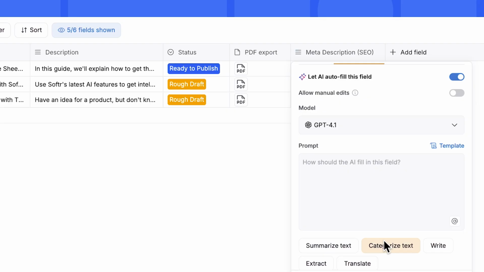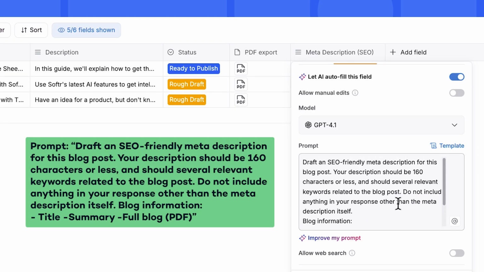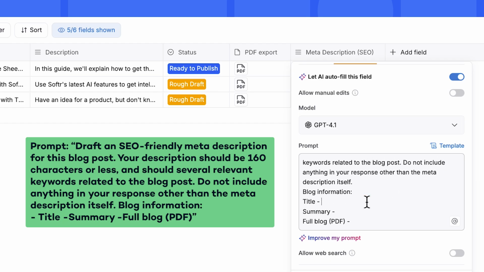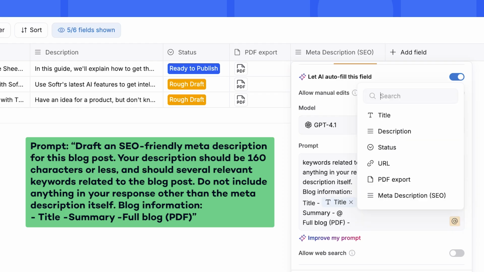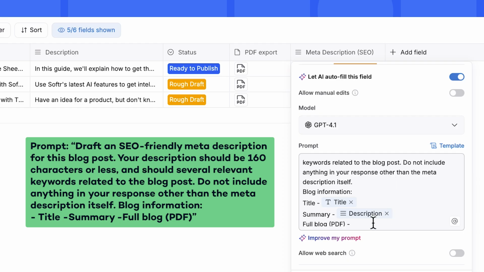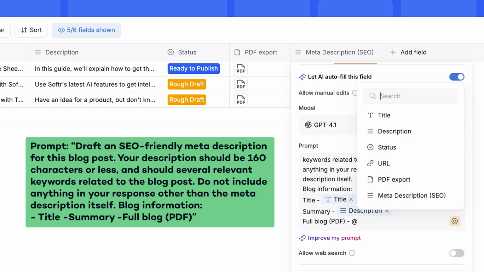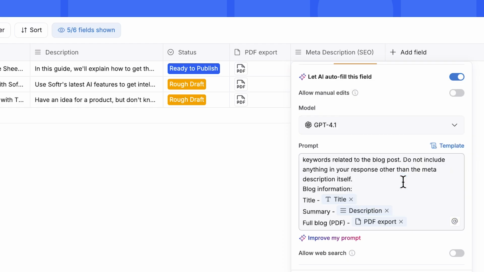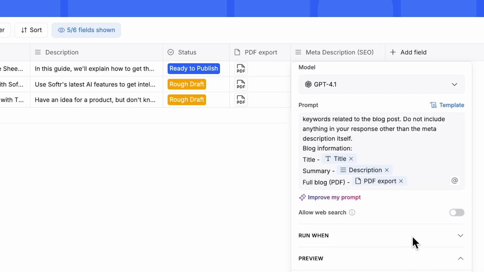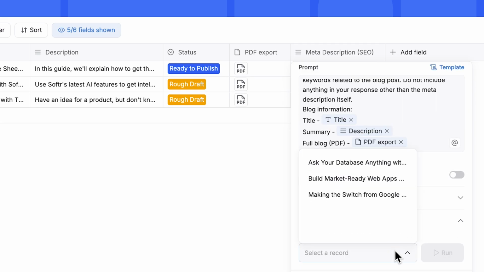Let me show you a practical example. Let's say you're managing a blog in your Softr database, and you want to automatically draft meta descriptions for SEO based on your blog posts. I'll give the AI instruction to write a meta description about the blog, and I'll reference some other fields in the database to give it some context, like the blog title, the summary, and a PDF export of the full blog. When you're ready, click on Preview to get an example AI response.